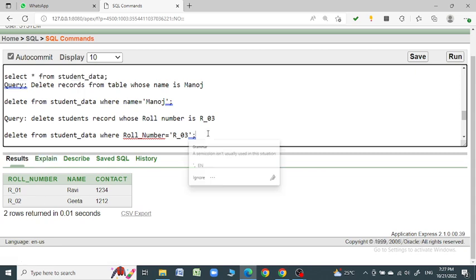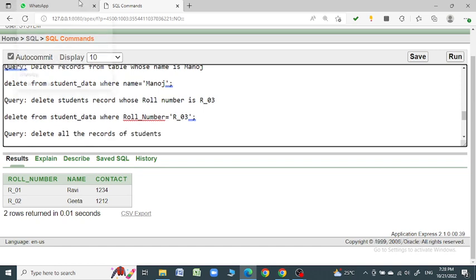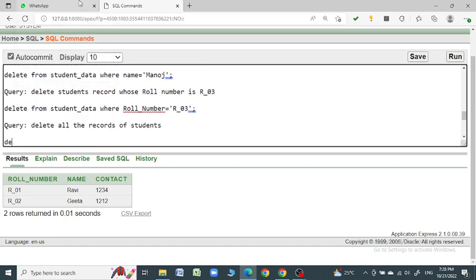And let's suppose we have been asked our last query: delete all the records of students. It means we don't want any single record in this table. For that, what do we have to write? We will simply write the SQL command delete from table name. The table name is student_data. We need not put a where clause.